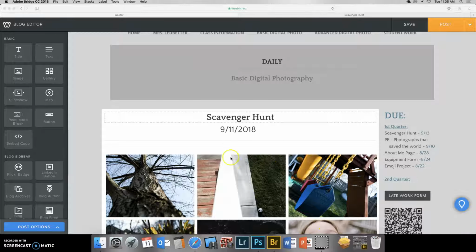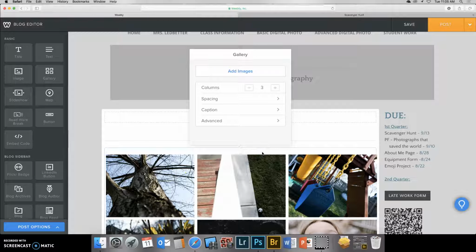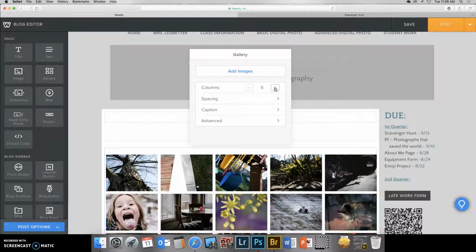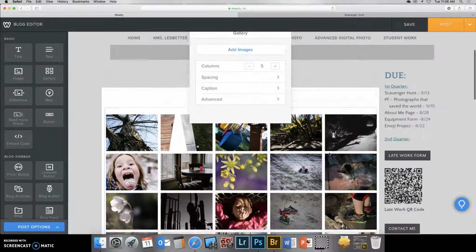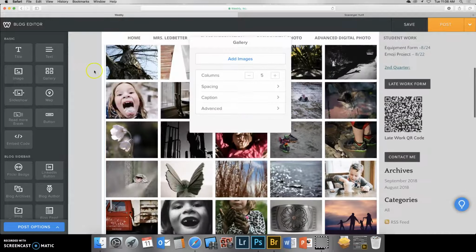Okay, so now we're going to change the gallery settings a little bit, because one of the things that we're going to do is add columns. The default is always 3, but there's a lot of images, so we're going to add 5 columns. And what that will do is you will have 5 rows and 5 columns, because we have those 25 images.